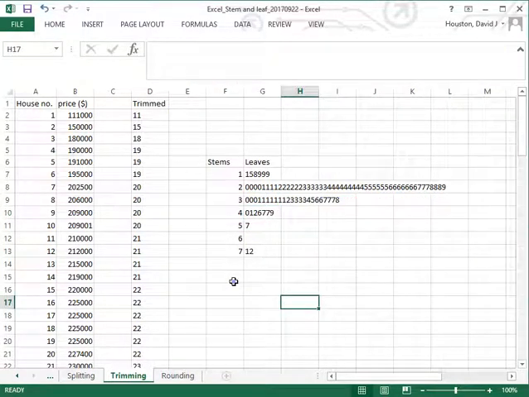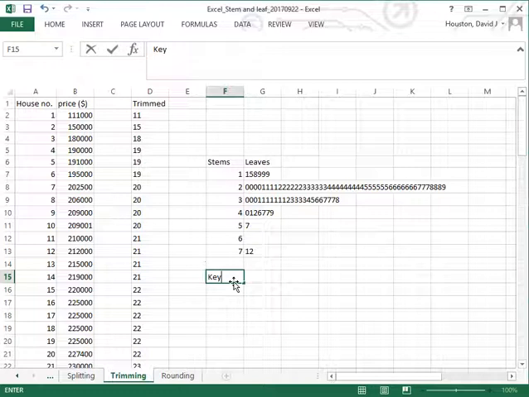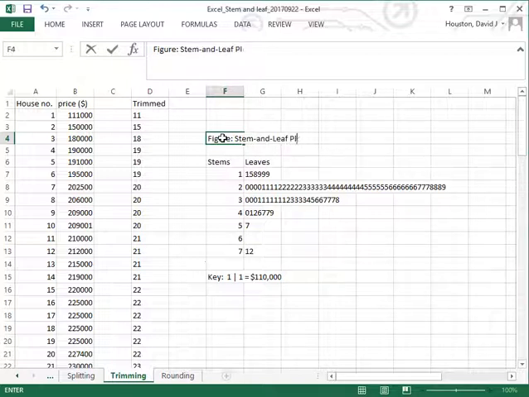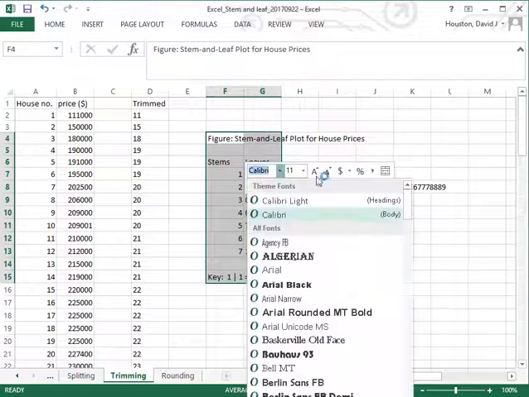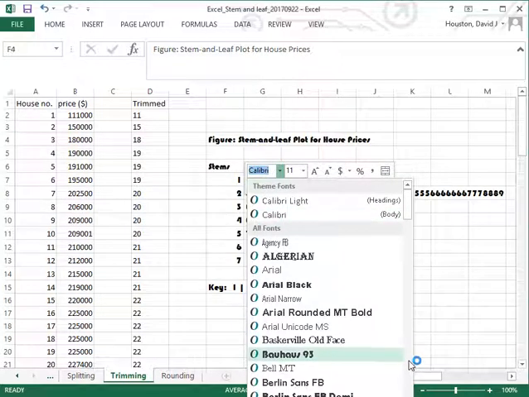That's going to be a 1/1 equals, and I'm going to put out right in 110,000. So the very first value is 110,000. I can type in a title here, figure, stem and leaf plot for house prices. Let me go ahead and change all of my characters here so that I have the font. I'll come down and use Book Antigua. I seem to like to use that these days. I can bold then very easily the title.